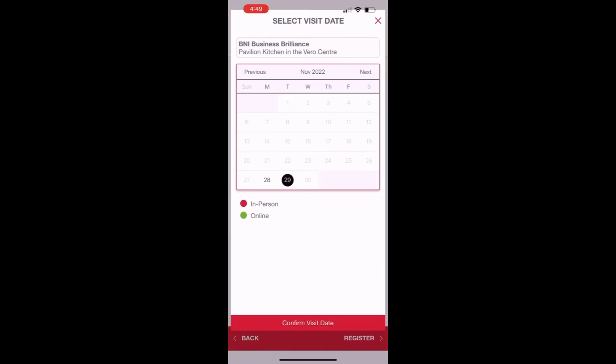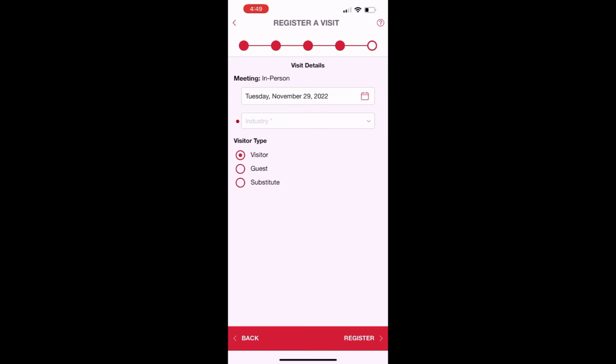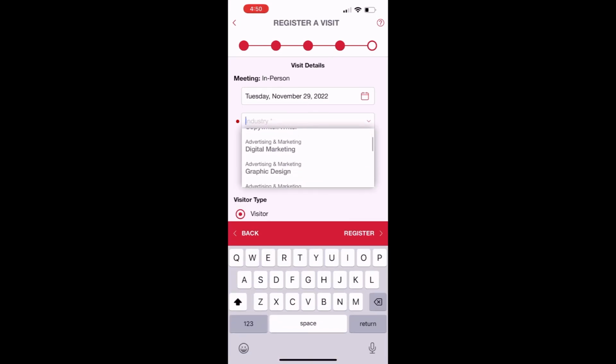Then choose the date they're going to visit us and their industry. So you can either scroll through the industry list or you can actually start typing in that box and it will search it, because it's quite a big list.